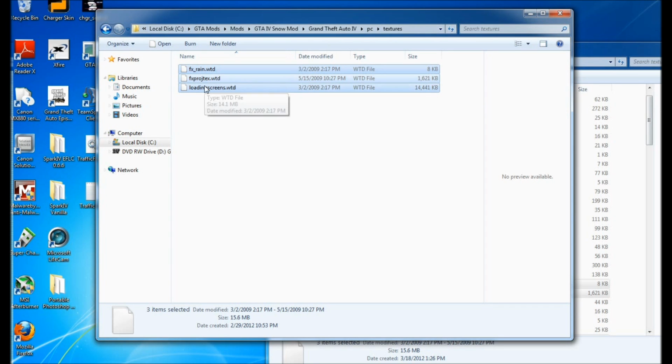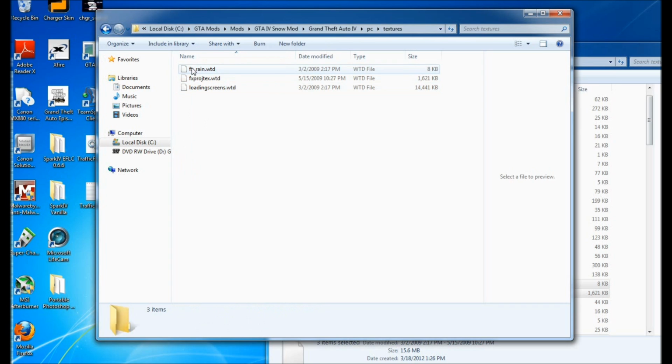It says in the README though that you need to go to Spark IV to replace these. I found that you don't need to do that, so don't worry about it. You can replace them directly without using Spark IV.